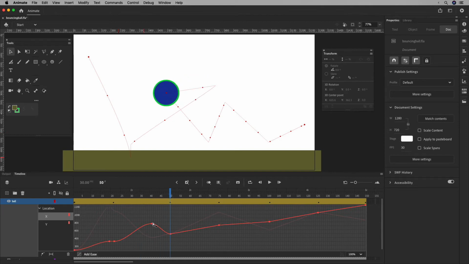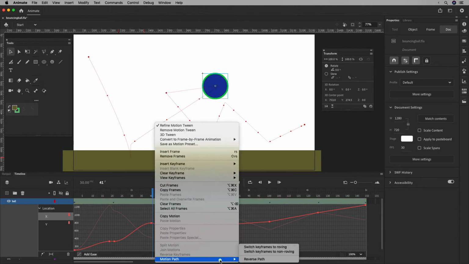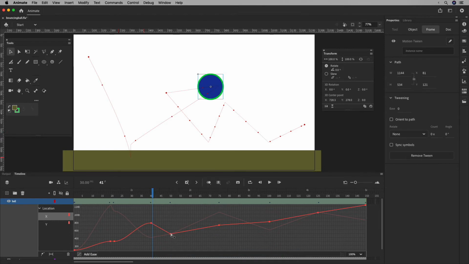One thing, if these aren't positioning for you correctly, I'm going to right click and go down to motion path and switch keys to non-roving. So what that'll allow me to do is I can select these keys and move them around, right? And you're going to see that it coordinates with up here, right? So I'm going to go here. I'm going to delete that one.